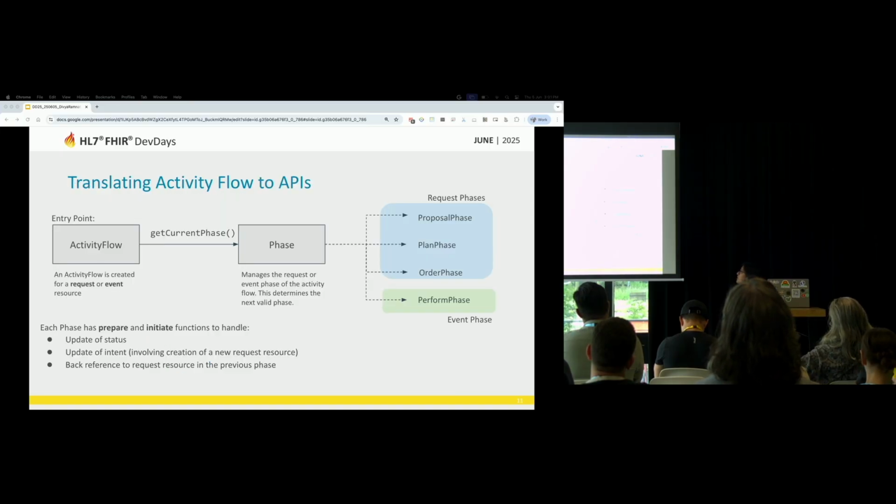So how do we translate the activity flow to the activity APIs? We actually have an activity flow class, which is the starting point. The activity flow is created for a request or an event resource. This is because you can either start it from the first phase of the activity lifecycle, which is the proposal stage, or you can resume it at any other phase. And it maintains the current phase, which you can get from the get current phase API.